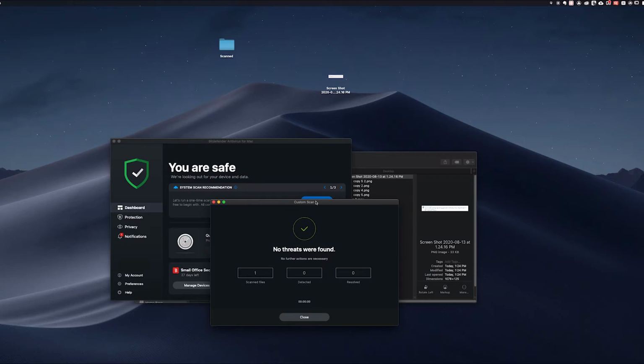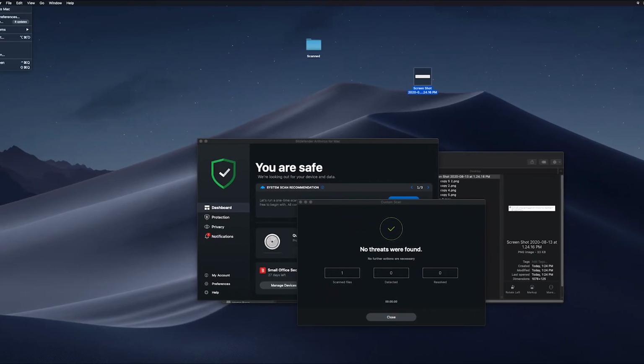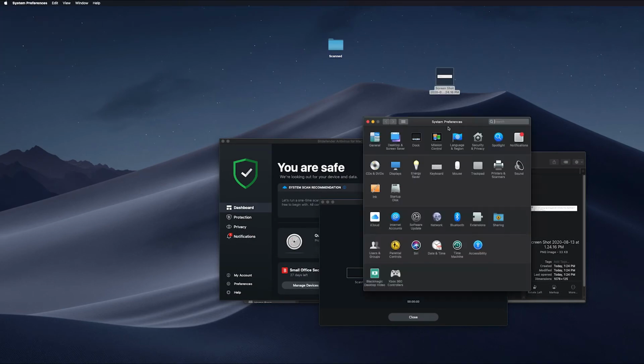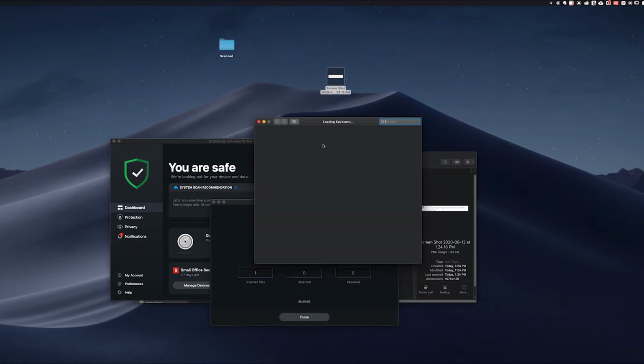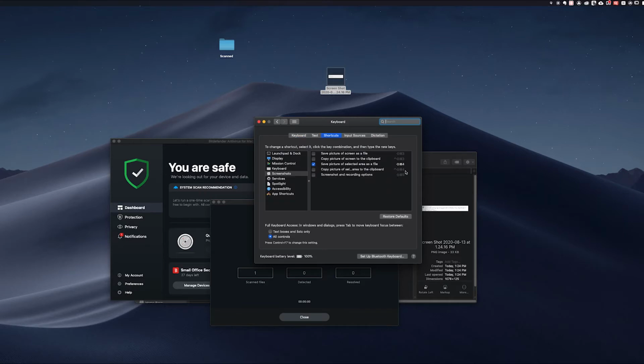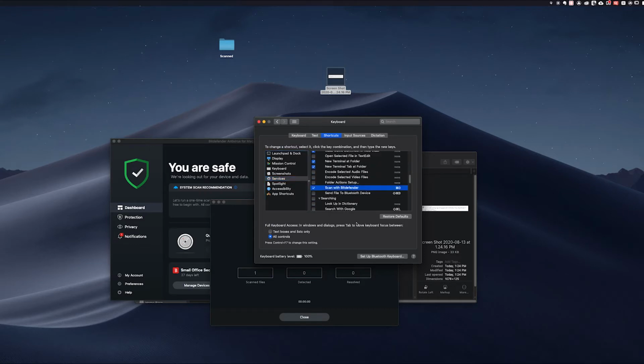We can also do it manually by setting it to a shortcut that runs a service. And I'll show you how to do that now. Head over to the System Preferences, Keyboard, Shortcuts, Services, drag down into Files and Folders, and you should find it here, Scan with Bitdefender. Once you install Bitdefender, this option here should pop up.